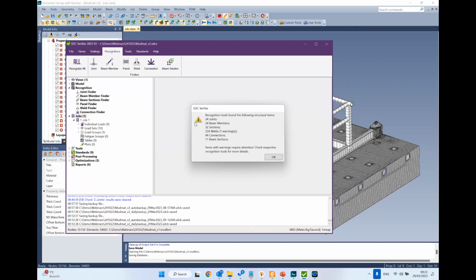So we have the notification in the end that the recognition tool has found a certain amount of each structural member in your model. And there is a warning for the welds, because with our recognition tools, we're not only detecting the structural members, we are also checking the quality of the mesh.